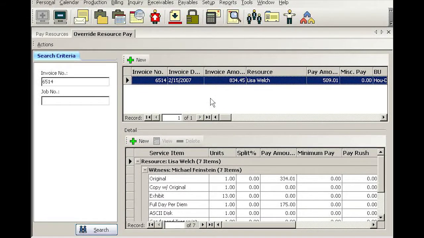Now in RB8, once the invoice is posted, the client side gets all locked down and you cannot change any of those details. But since you have not paid the reporter yet, we still will allow you to go ahead and make corrections to the resource side of the detail.